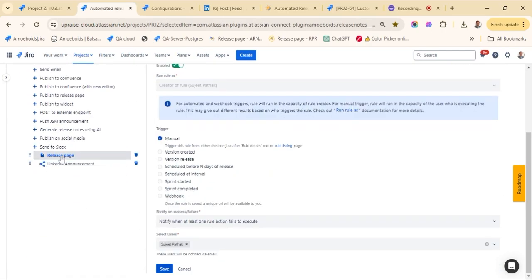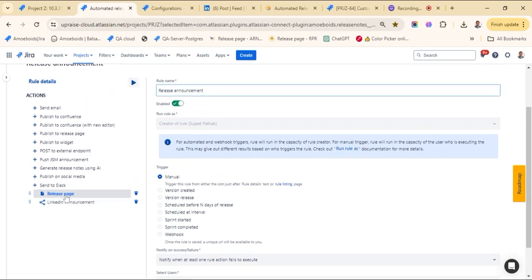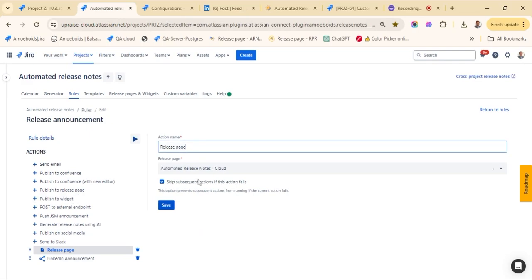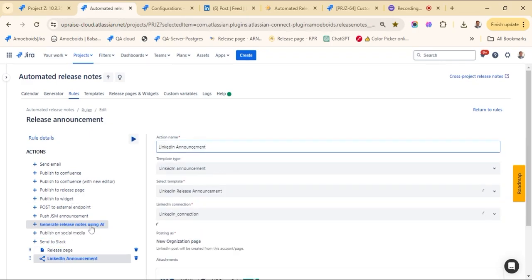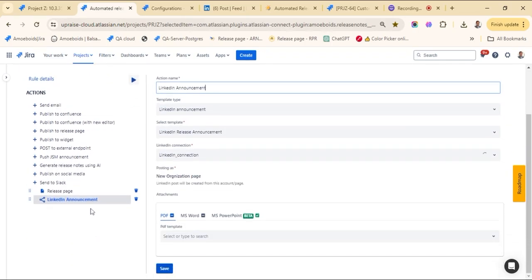When my rule is executed, the first action that is executed is the release page action, and when this action is successfully executed, ARN passes on the URL of this particular release page to the second action in this rule, and it then replaces that URL within the release page URL variable. So if you have used such URL variables in your LinkedIn message, then make sure that the related rule action is placed above the LinkedIn action within your rule.